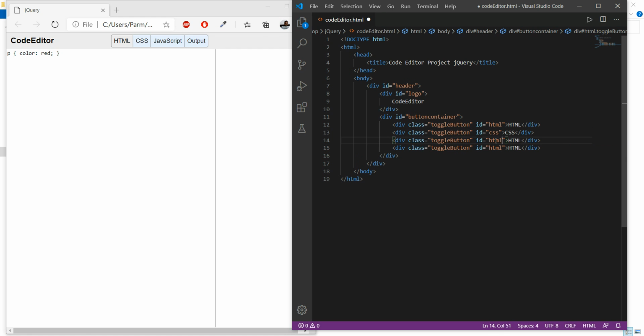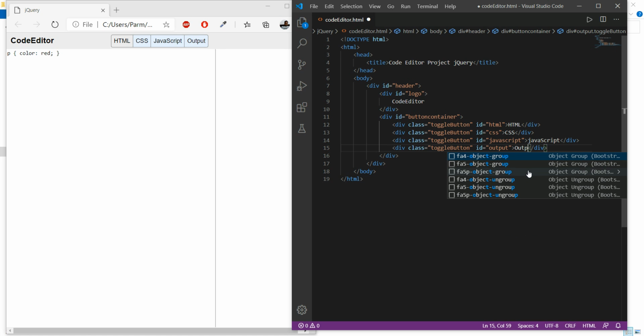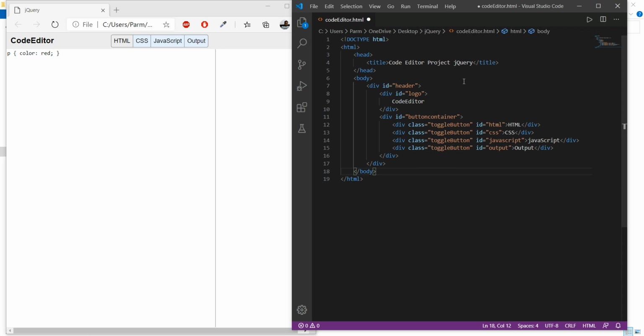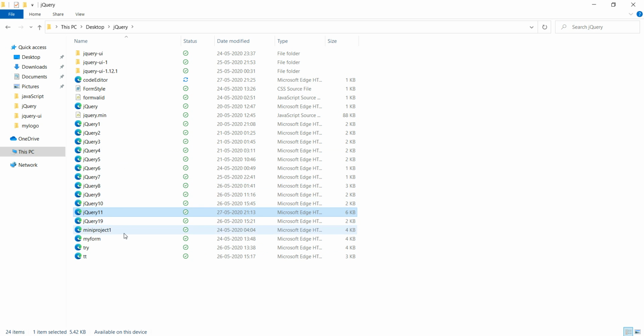And then here in my case its ID is JavaScript, and here I have to write the option as JavaScript, and here I have to give its ID as, say, output, and here I will write the option as output. Okay, so here we go, save this, and we have to open this file from here.